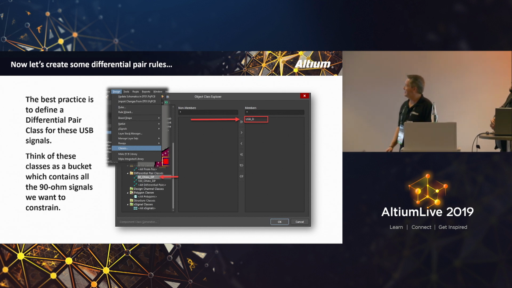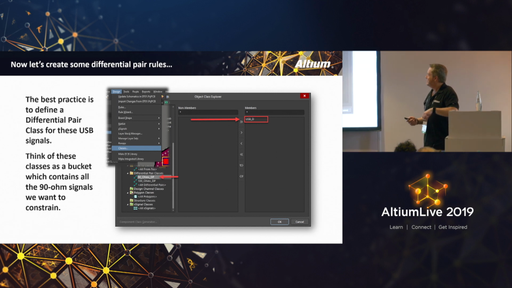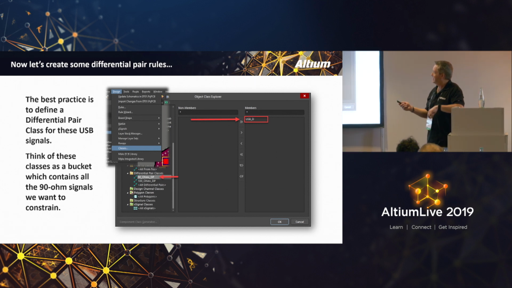Okay, so now, where am I? Okay, here we are in the classes. So under the design menu, we go down to classes, and here is where I have defined my differential pair classes, 90 ohms DP, 100 ohms DP.